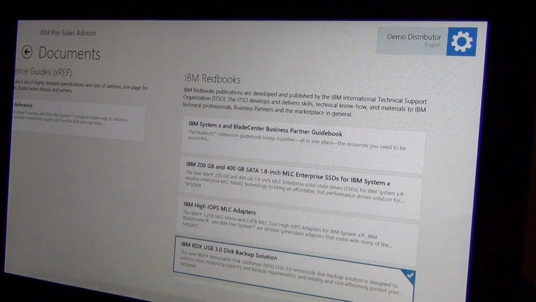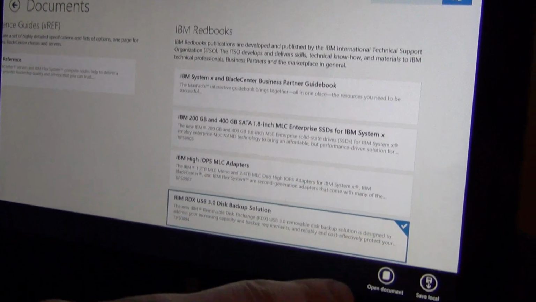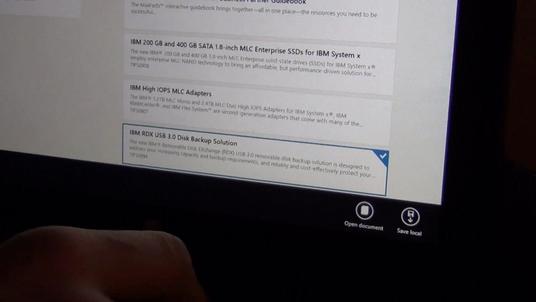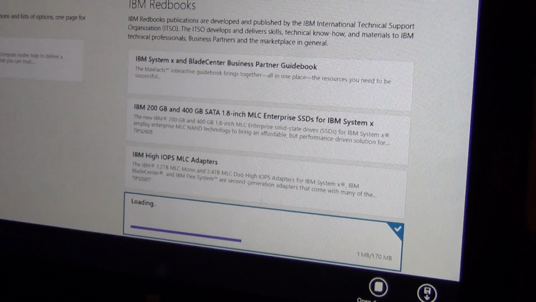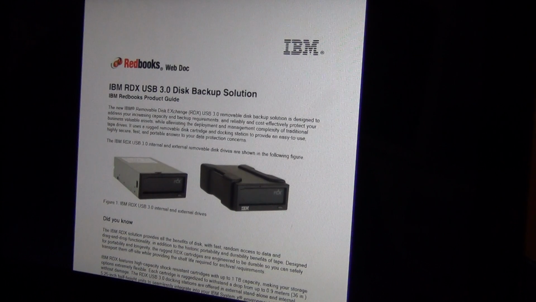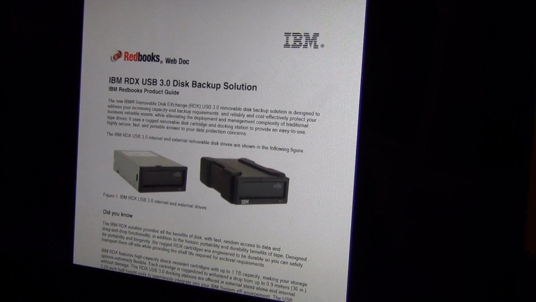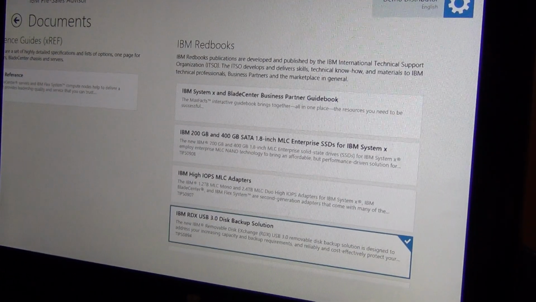If we select one, we now have the option to open a document, also to save a document. If I tap open, a progress indicator appears, and the associated document has been opened. In this case, it's a PDF. You can swipe back to return to the app.